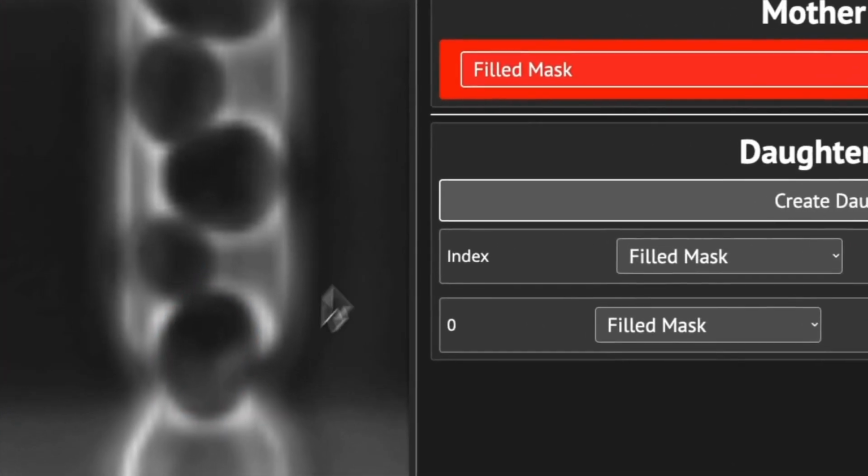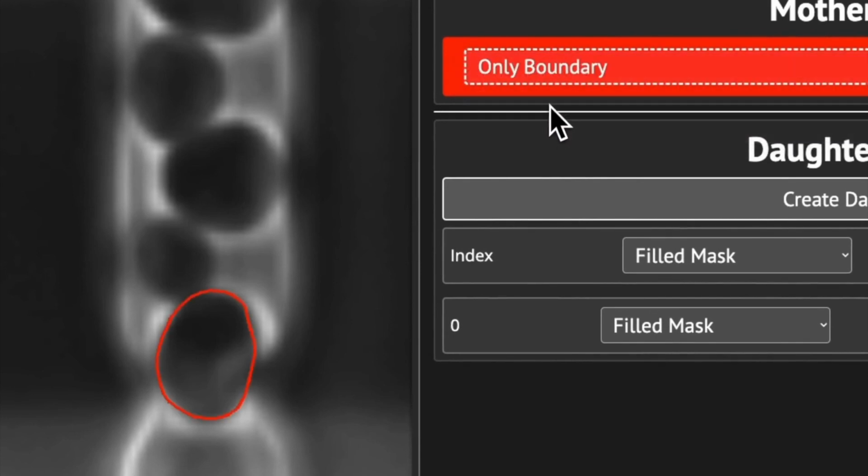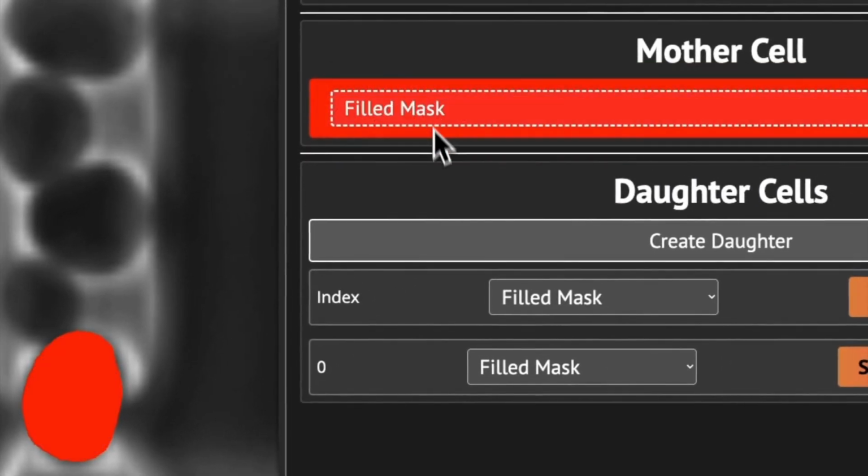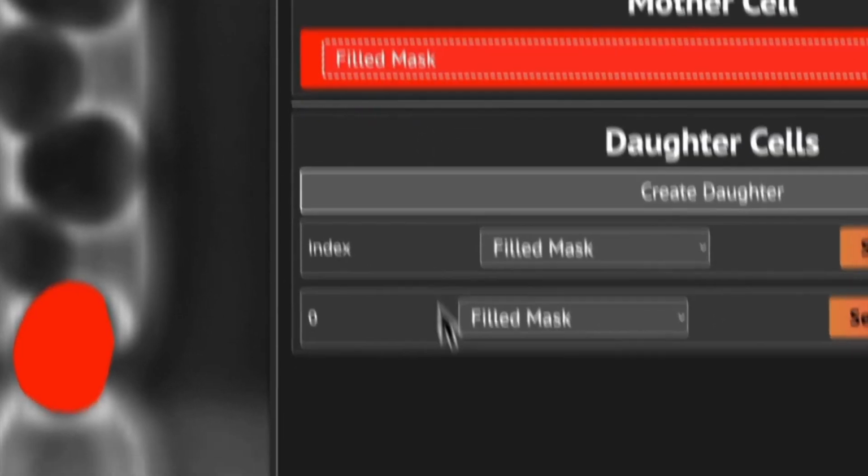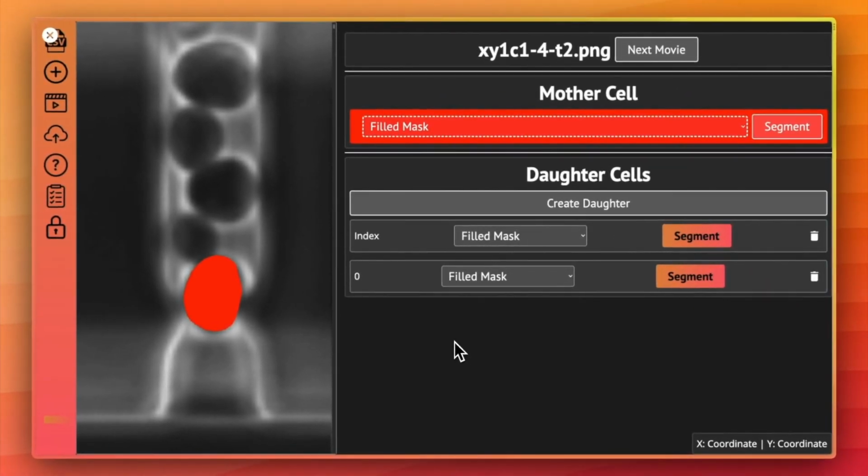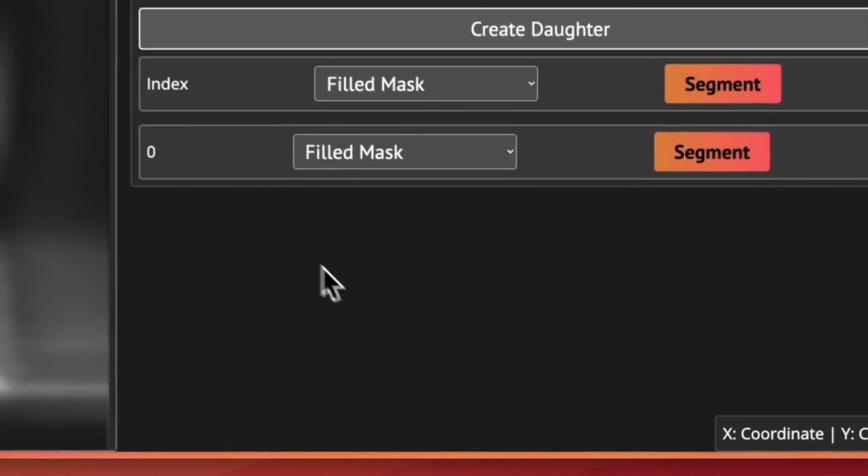Draw over it. And we now have our filled mask one more time. So this is segmentation.